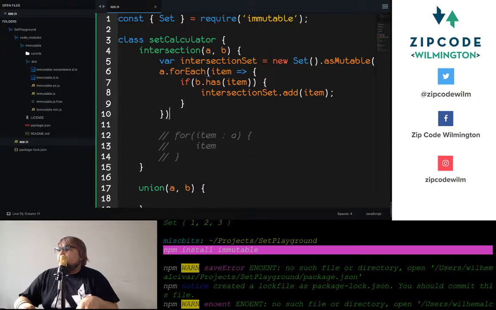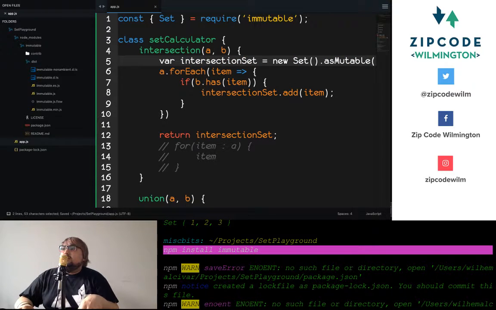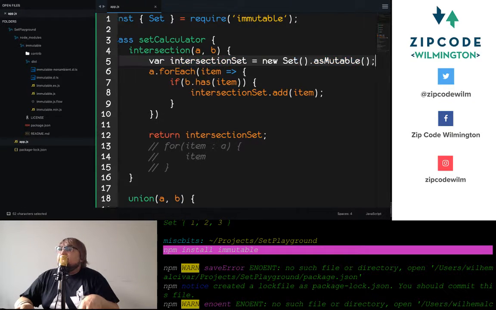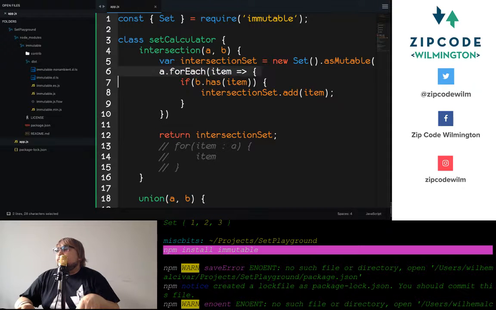And once I do that, all I have to do then, finally, is return the intersection set. So going over what I just did here, all I did was create a new set. Because we're using this immutable library, I actually do need a mutable set, so I mark it as mutable. I loop through all of the items in A, and if the item is in B as well as A, which we know it is because we're looping through A, then all I'm doing is adding that item, and then I'm returning the items once I have completed that loop.